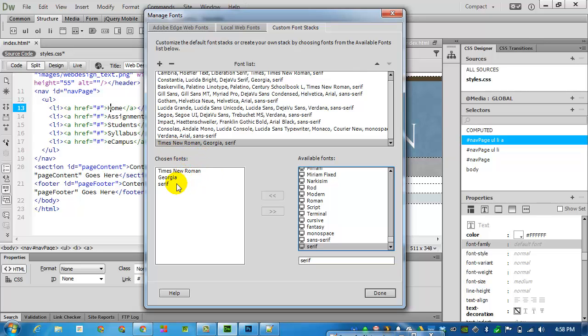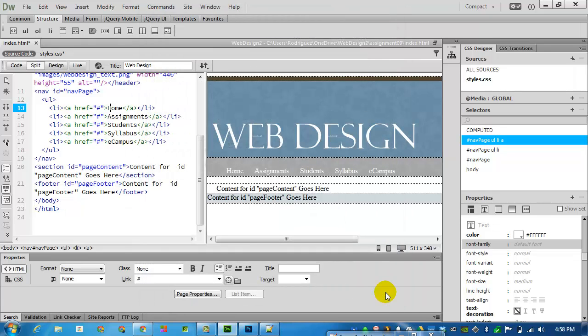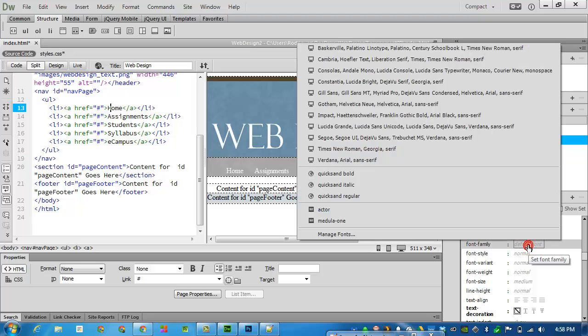This tells the browser that you want your page to display Times New Roman. If that is not available, to go back to Georgia, and if that is not available, then use any serif font that the computer has. I will click on done, and I will keep on changing my font family. And now you see I have a Times New Roman, Georgia, and serif stack of fonts. However, I will be using Verdana, Arials, and sans serif for this.